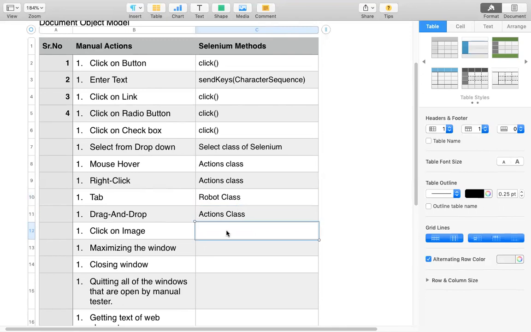Now click on image, again we have a click method. To maximize the window, now this doesn't have anything to do with the web elements, because web elements are going to be contained inside the DOM, that is document object model. So inside the browser window we are going to see the web elements, but what about maximizing the window? So we are going to handle the window and not the web element over here. So we have a method to maximize the window over here. Maximize, this is the name of the method.